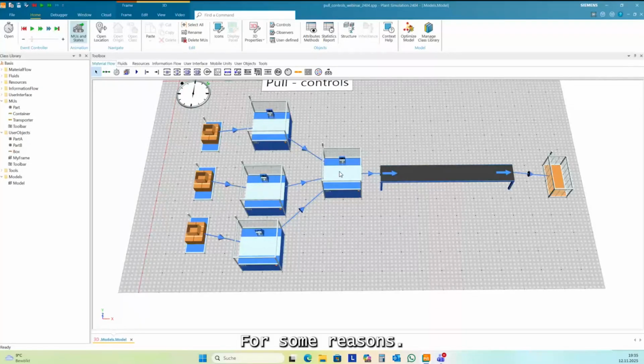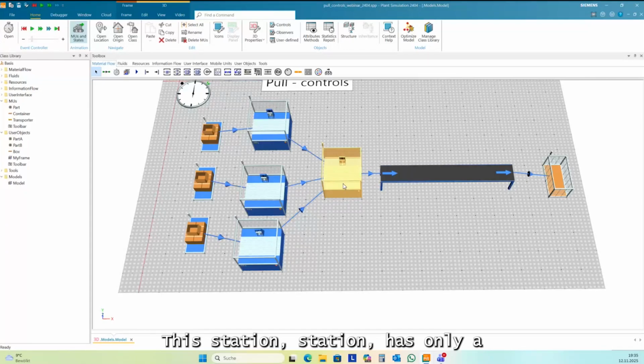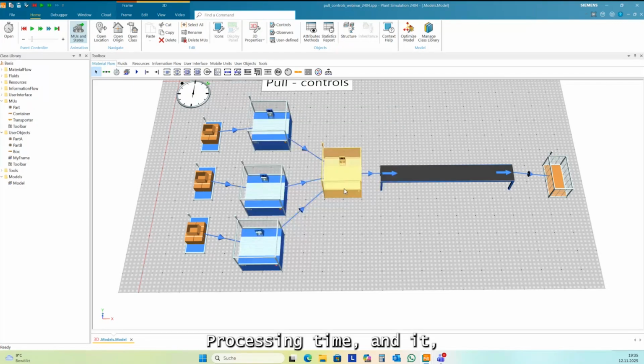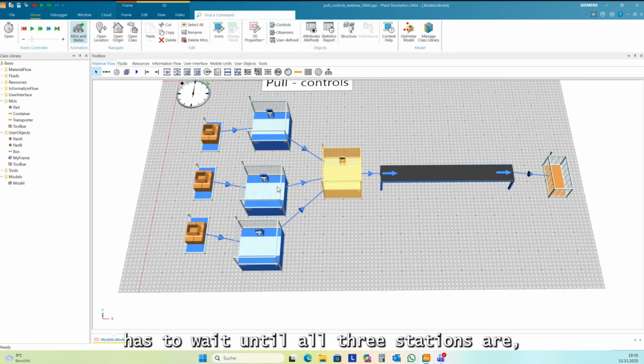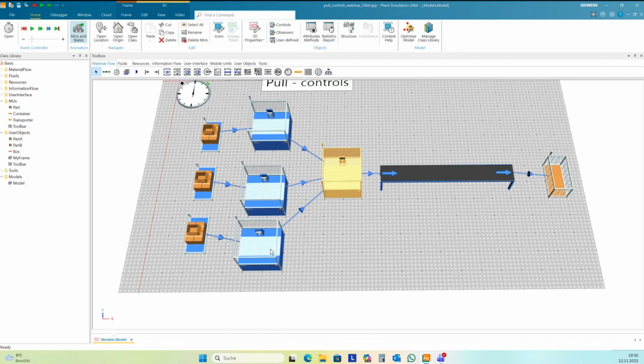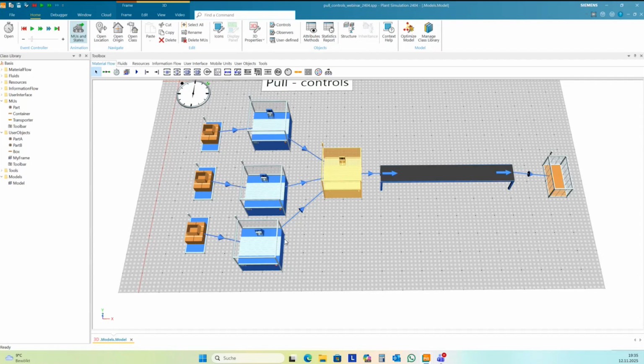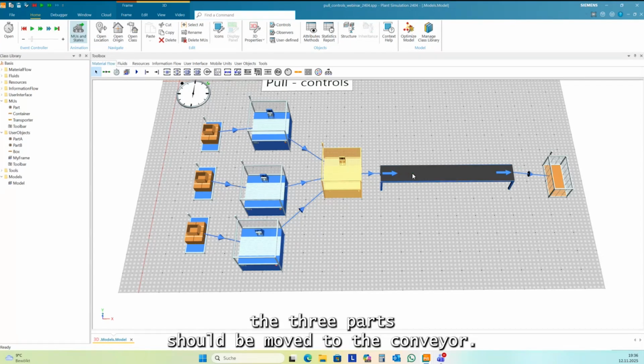For some reason, this station has only 1 second processing time, and it has to wait until all 3 stations are ready to move the part to the station. So I want to collect these 3 parts, and if 3 parts are processed completely, then the 3 parts should be moved to the conveyor.